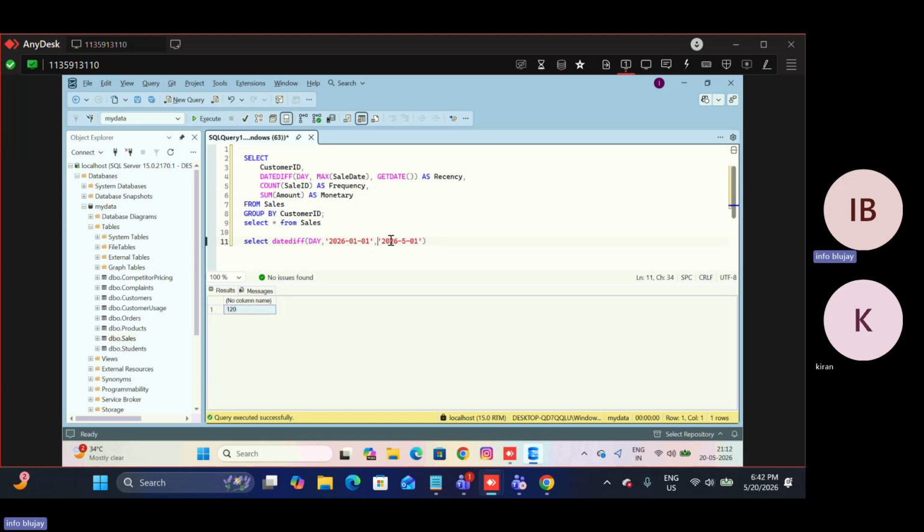Now instead of that, I'll give this GETDATE. Now it will take from today's date till 1st of January. How many days are there? Which is 139 days. So this is how you can use it. No, I don't want days, I want the month difference. How many months are there between today's date and this hard-coded date? 4. So that is DATEDIFF.